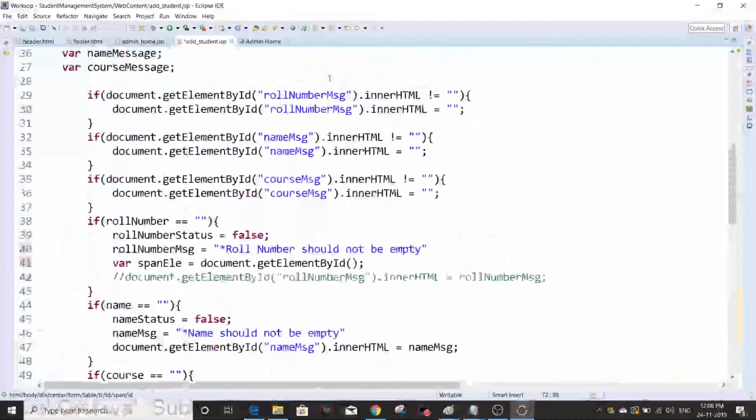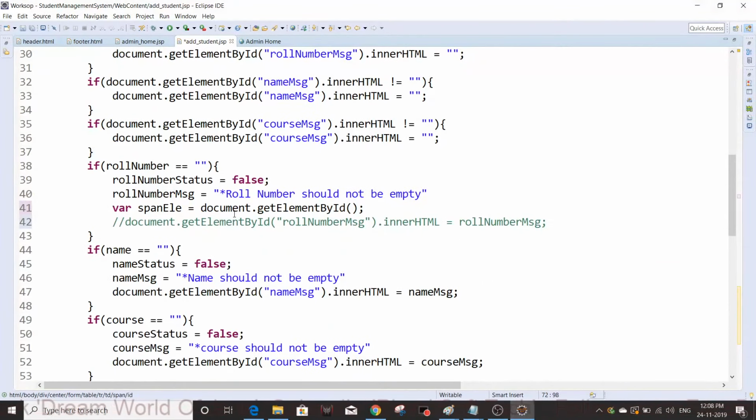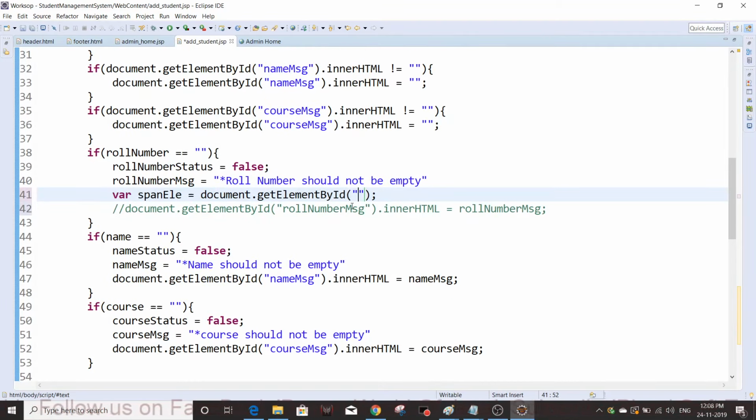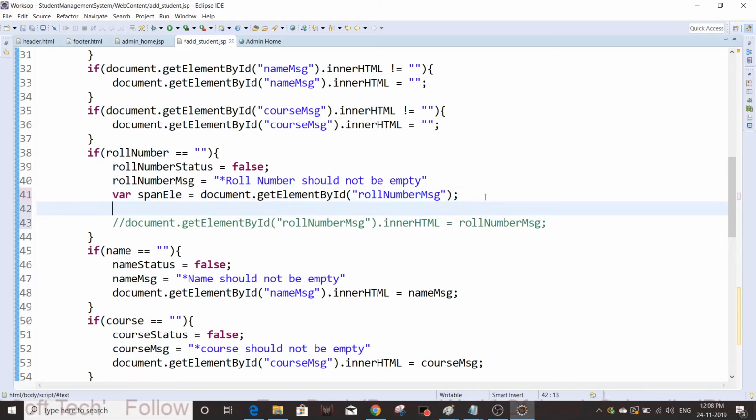How to get that span element? By using document.getElementById. The getElementById returns the span element. So what is the id? Roll number message. Control V. So as of now I am getting the span element. Now the span element is there in the span ele variable. Now I am going to set that span element red color. How can I set? See, span element dot style dot red color.